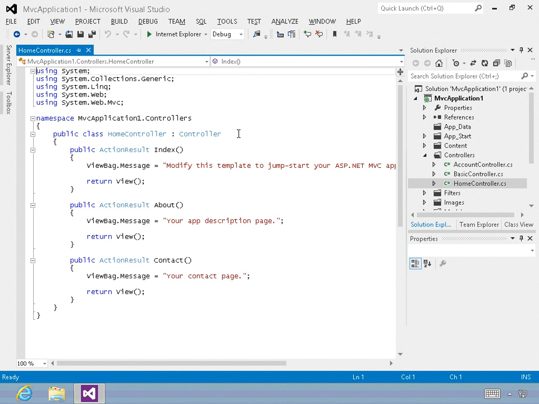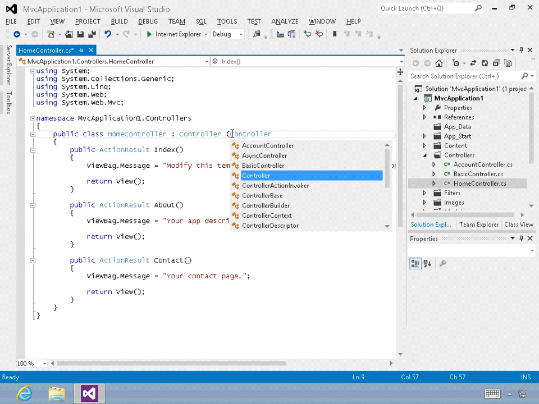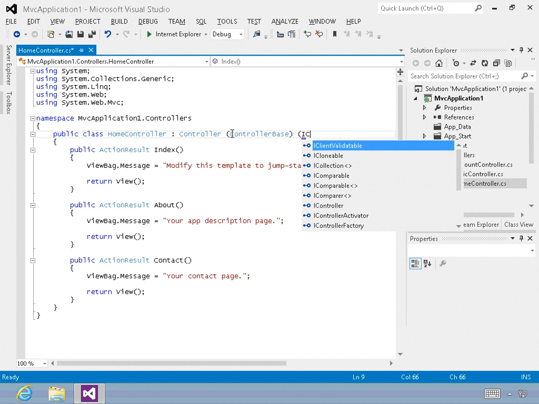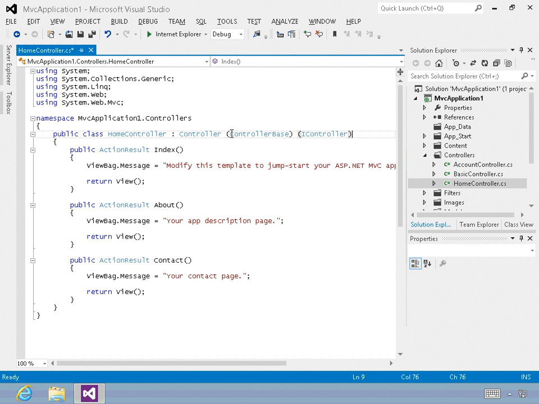What I've got here is the default home controller that MVC automatically produces. And you'll notice that this does not implement IController directly, but instead it inherits from the Controller class. The Controller class in turn inherits from ControllerBase, and ControllerBase in turn implements the IController interface. Okay, so this is kind of the inheritance chain, or implementation chain if you prefer, as it goes down. So whenever we inherit from Controller, we get a lot of pre-built functionality in these base classes, and we're implementing a base interface.